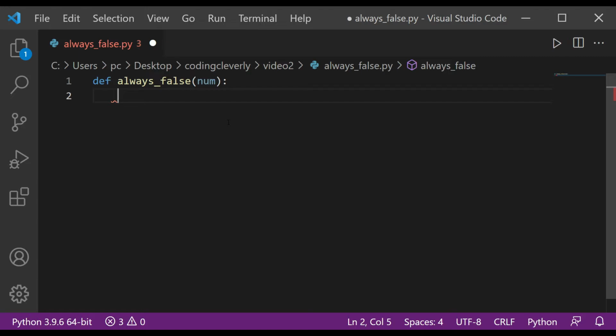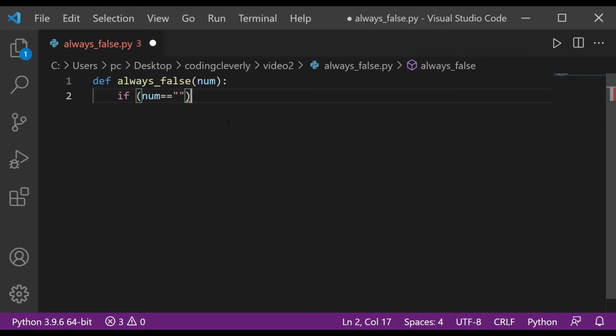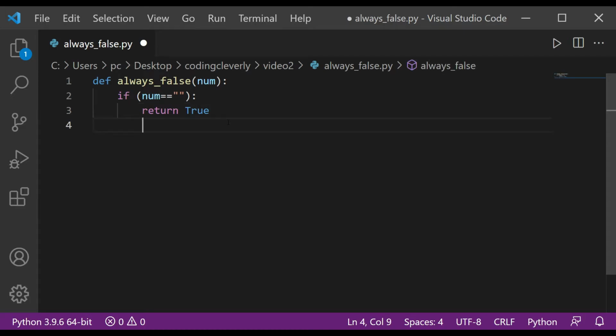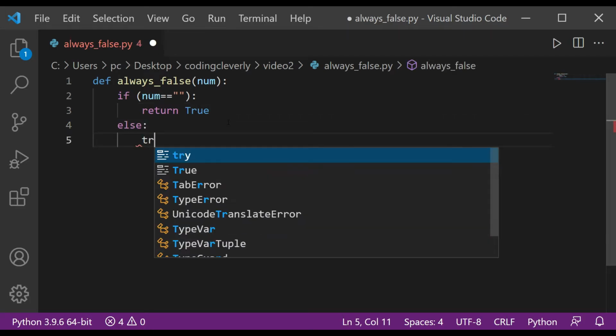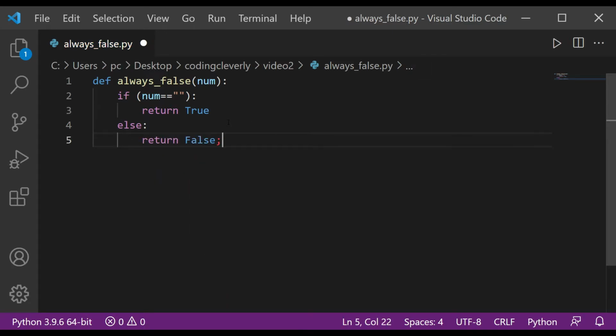So what we have to do here is apply that condition. Now we could say something like if num equals to empty, and then we could say return true. And over here we could say else colon, return false with a capital F. Okay, so that's basically our function here.